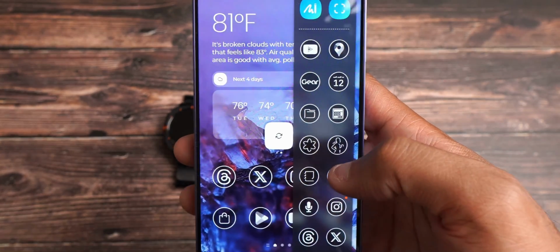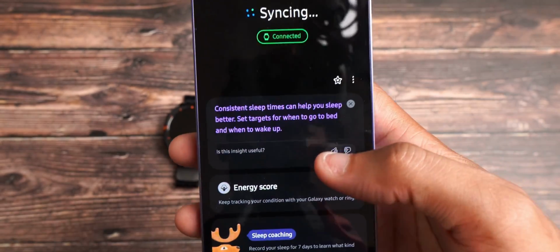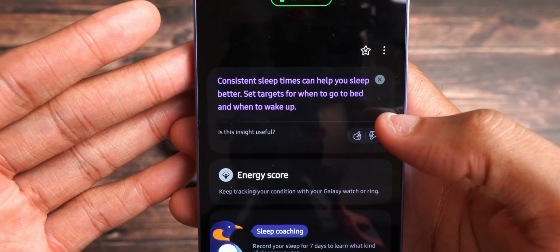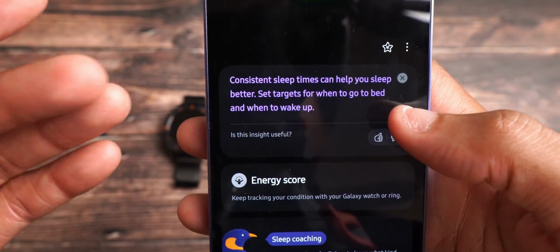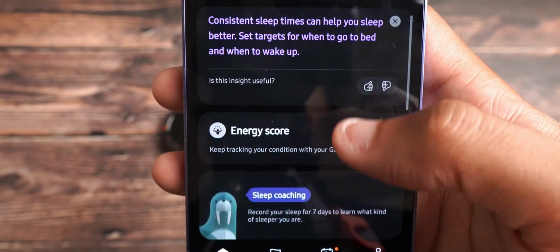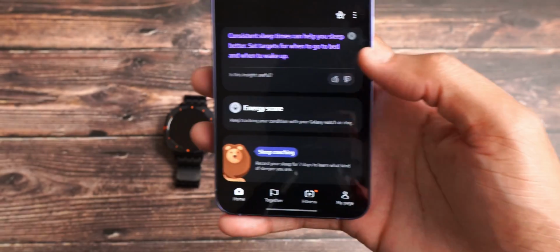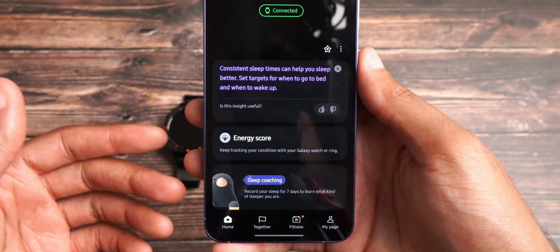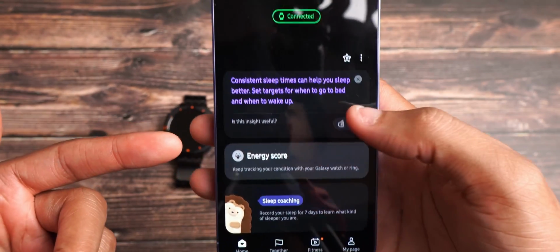Samsung Health has also had an improvement. A lot of features that have been available with the Galaxy Watch Ultra are now within the Samsung Health app. So you're looking at consistent sleep, whether or not you want to make that useful. Your energy score is available, meaning if you're wearing a Galaxy Ring or a Galaxy Watch, and you're wearing it consecutively, you will be shown an energy score.